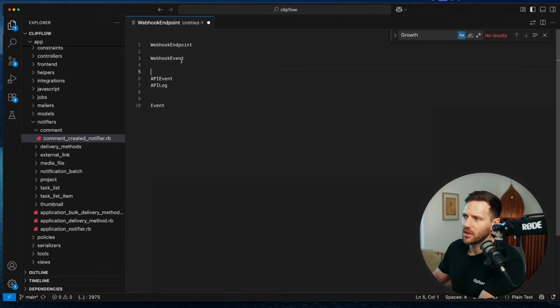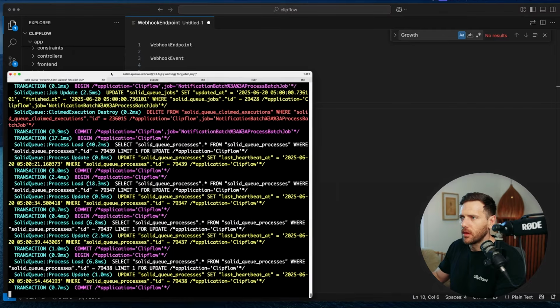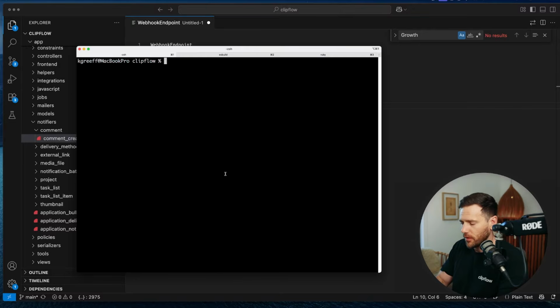I think for simplicity, a webhook's event is quite clear. So this is what we're going to end up building now. First things first, I'm going to create that model. If we jump in here, close off the server, I'm going to go rails g model, and it's going to be webhook endpoint. I like that naming. We'll roll with that in the system, I think.